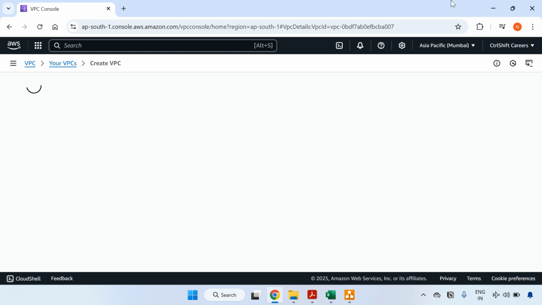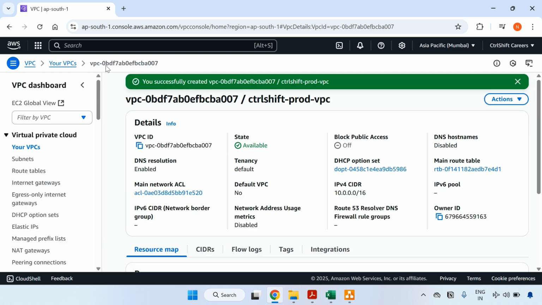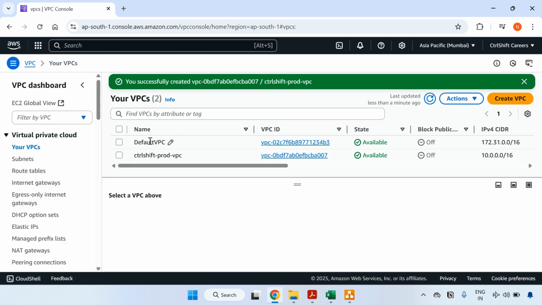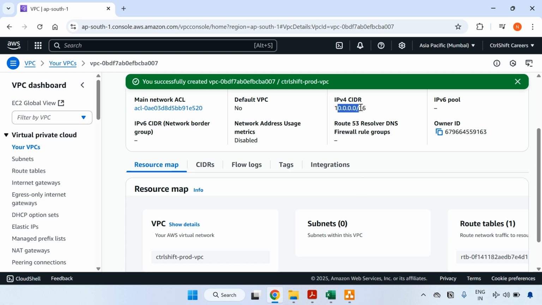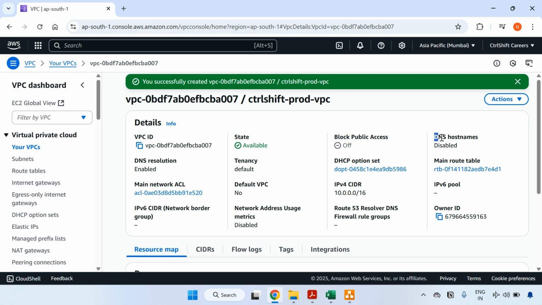Cool. So let me create a VPC first. Okay, so the VPC is created. Let's see. Yeah, the VPC is created with this CIDR block 10.0.0.0/16. What I did not do is enable the DNS hostnames and resolution.